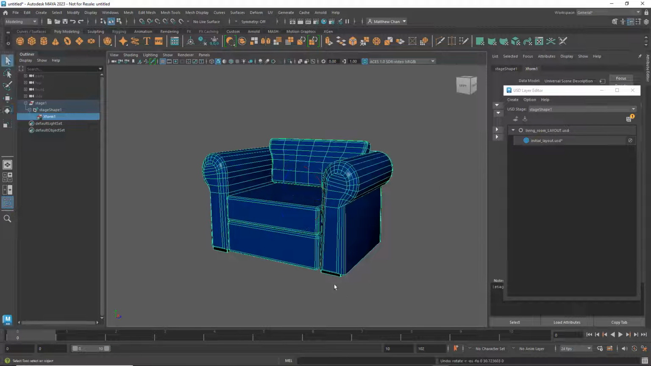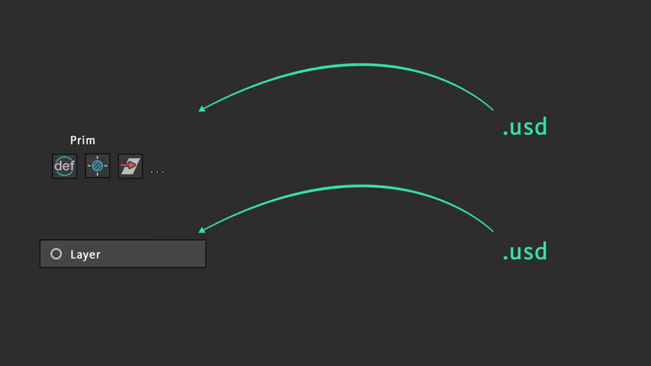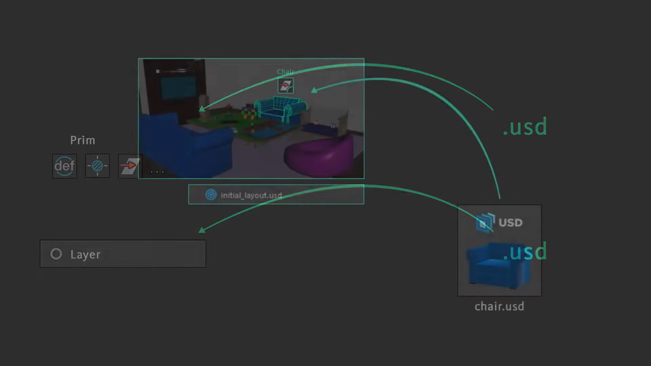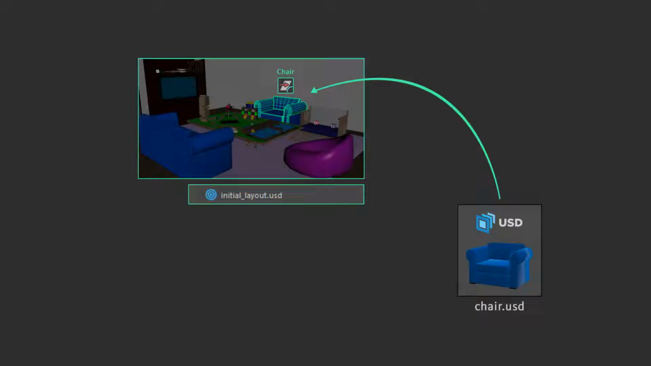To finish up, I'll just rename the X-Form appropriately. Notice also that the X-Form icon now has this little arc in the bottom right. This is because it now represents a composition arc. In USD, an arc represents the operation, or operations, targeting a prim, layer, or both that get us to an end result. For example, our chair X-Form is targeted by the reference to the actual chair.usd file.